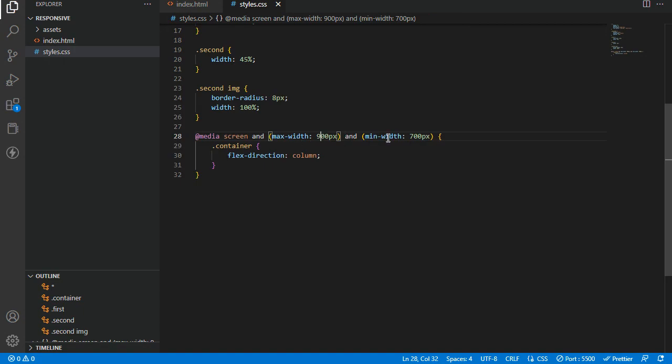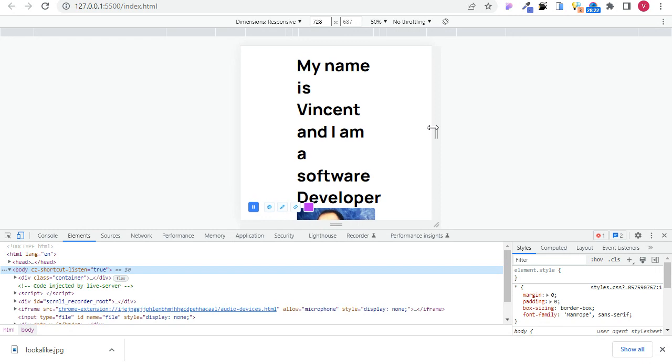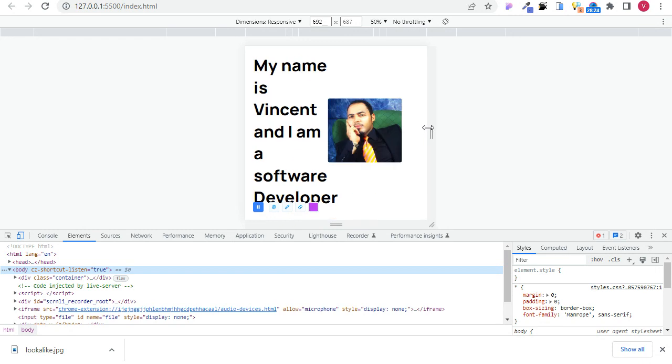It will collapse. Mind you, the min width is 700. So it will remain the same till we get to 900. Once we get to 900 and pass and leave 900, it goes back to how it was. Of course, this does not make any sense in this case, but the point is that is something you should know. You can combine two different widths, of course, it has to be max width and min width, to get your specific window or device that you want to target for your media query.